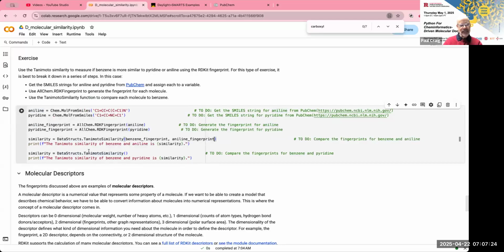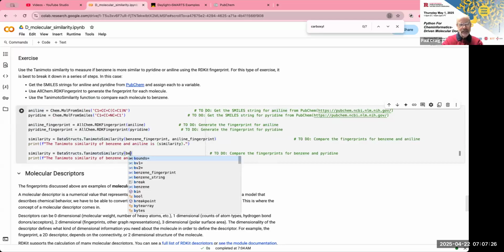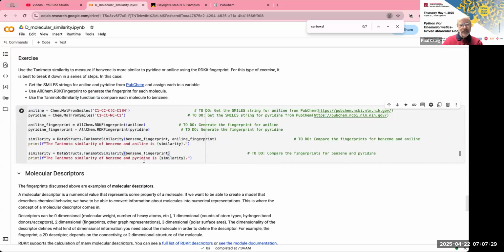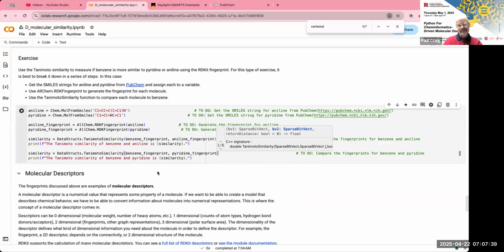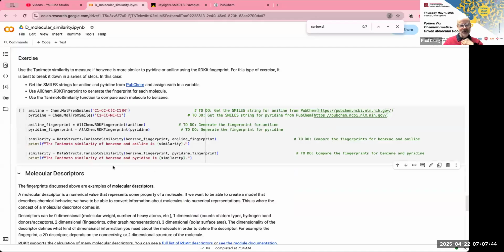We're going to do the same thing now with benzene, we have a comma there, and pyridine. And once again, I'd like to pull these that are offered to us by Colab because it avoids me stumbling over typing properly. All right, so now we've got our statements here. The first two lines, we're creating RDKit mole objects for aniline and pyridine. In the next two lines, we're creating fingerprints for aniline and for pyridine using AllChem.RDKFingerprint.